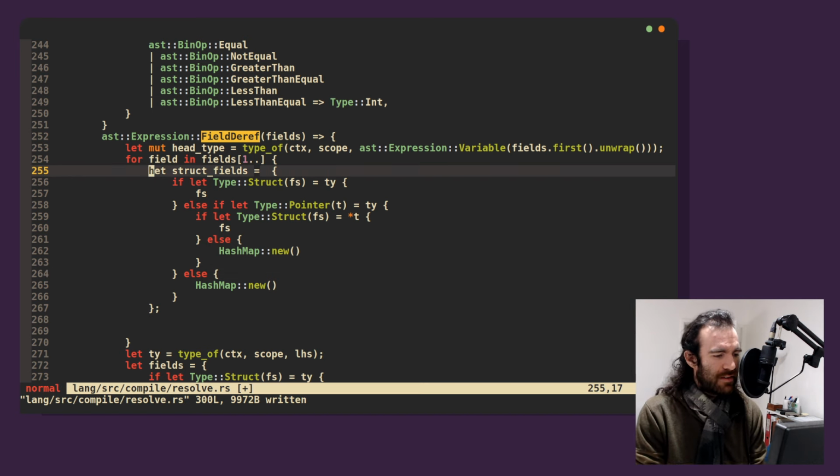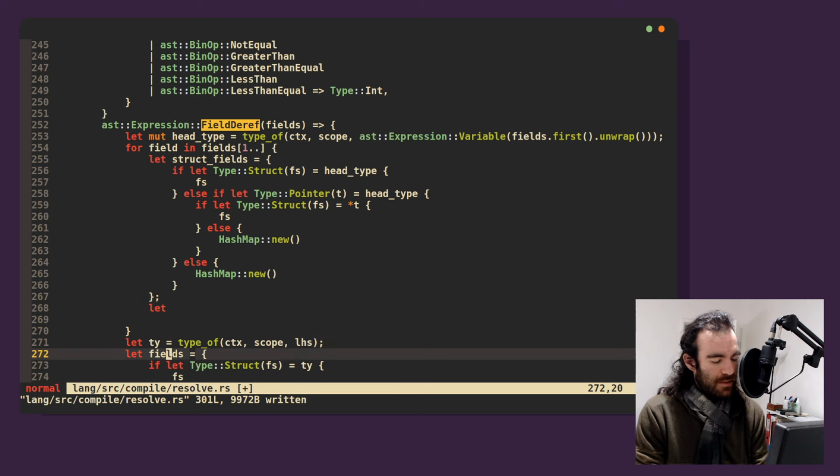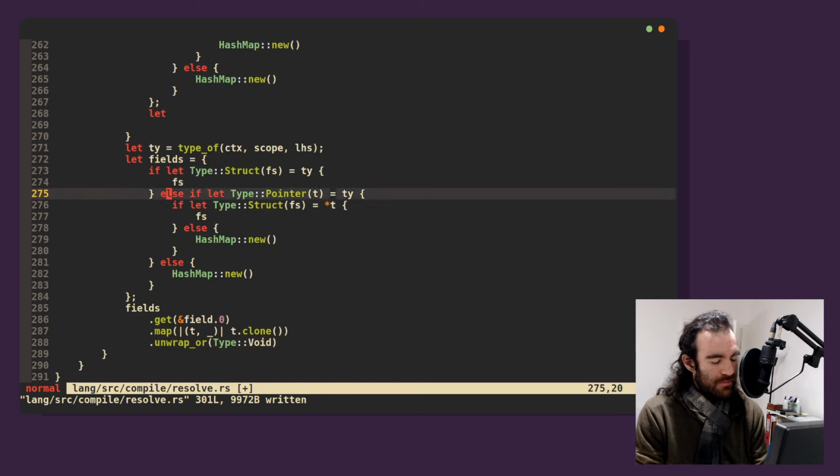Then we need to get the actual field value. Also, this isn't called type. This is called head type. Okay, so from these fields we want to say let, what do we let? Let's not get.